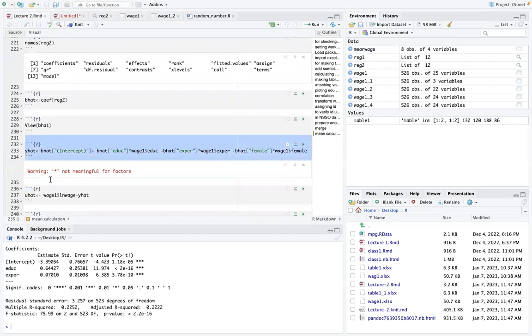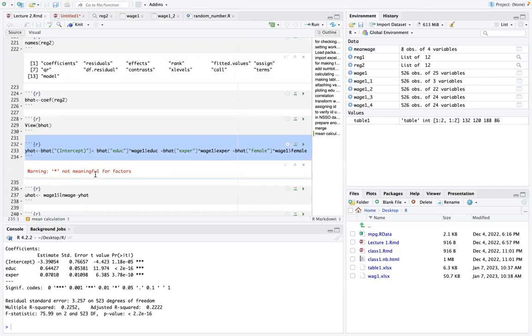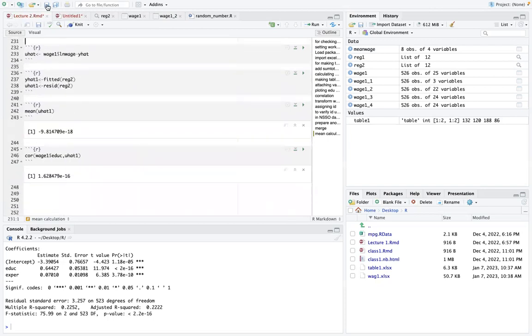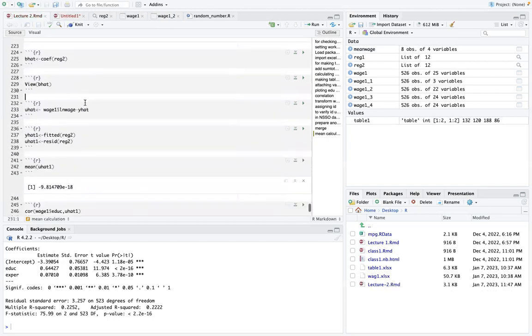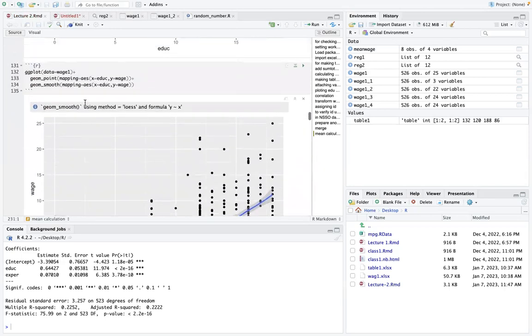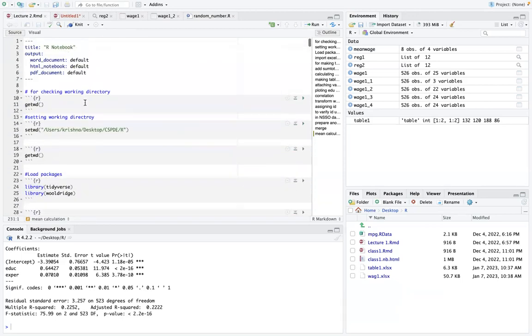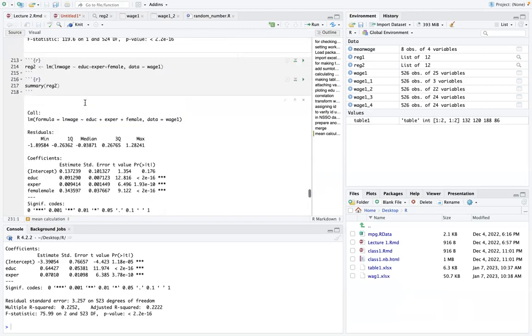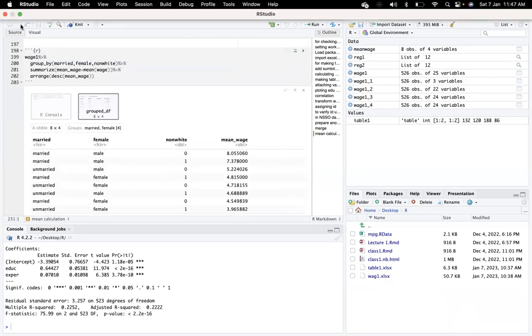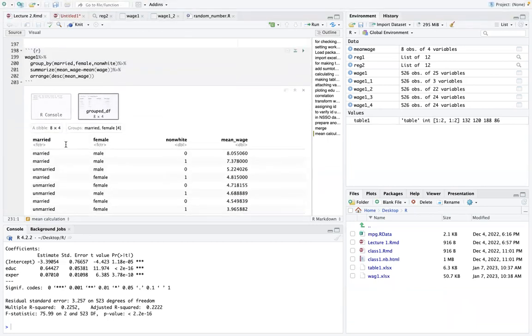So I think this code when I was running was not working. So I'm deleting this one. Okay, so that's much for today. If you have any doubt, then let me know.